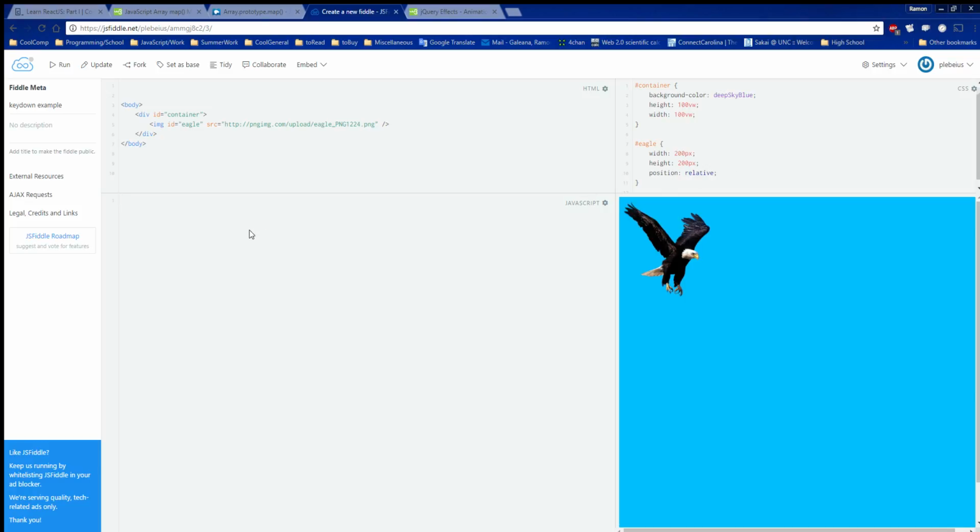Alright, so let's start doing the coding. Start off with document.ready. Put a function in there. And what this code means is basically whatever's in here is not going to execute until the HTML is all loaded up and ready.